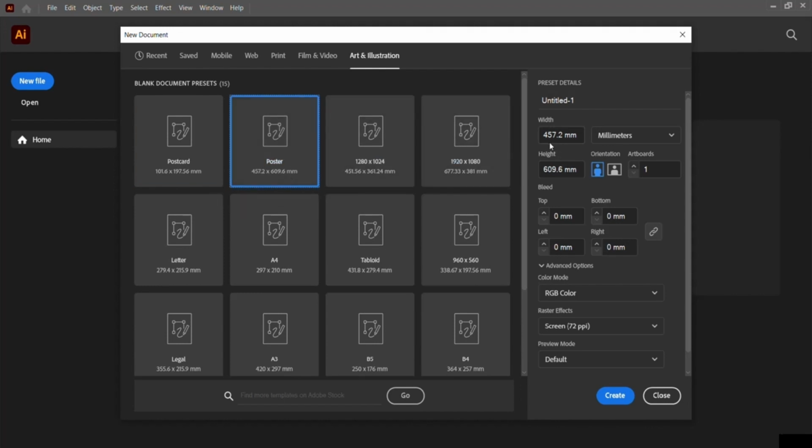and the width is 457 millimeter, and the height is 609 millimeters. And here is the orientation. You can see here there are two types of orientations available. One is portrait, another is landscape. So this is our portrait orientation and this is the landscape orientation.